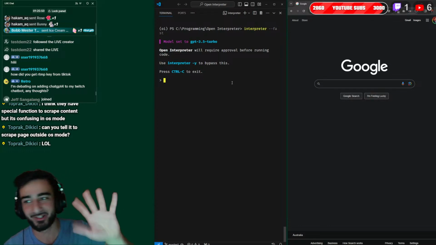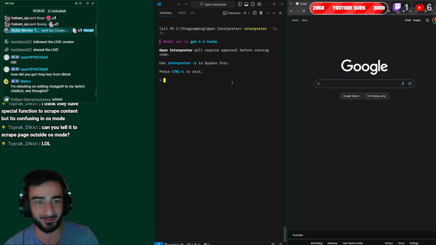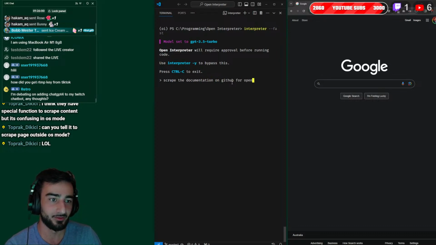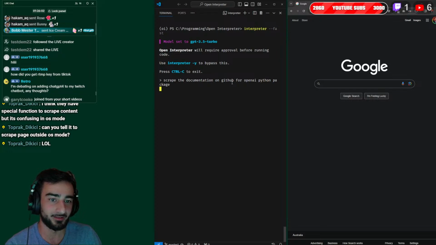Alright, first I'm going to try it without specifying the exact URL. I'm going to say search, scrape the documentation on GitHub for the OpenAI Python package. Let's see.